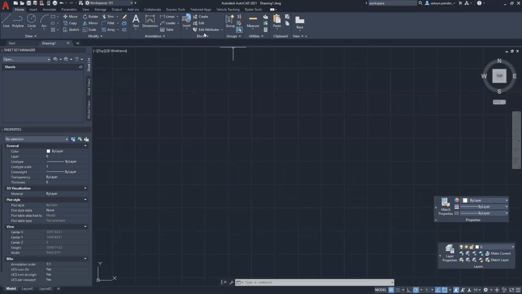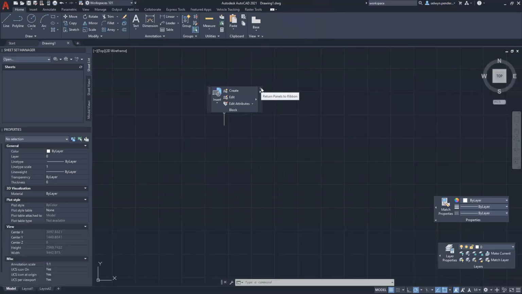Unfortunately, we can't copy one tab to another ribbon panel in the ribbon. So that's an unfortunate thing, that we can't actually build up a ribbon that has everything that we want to display.